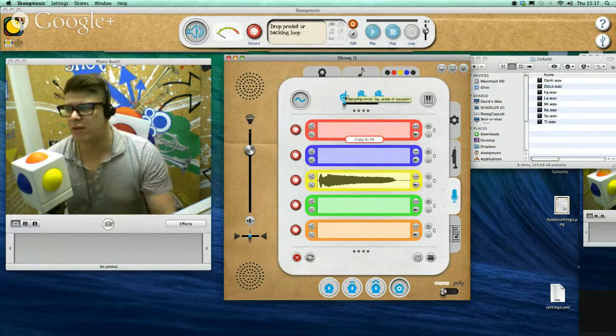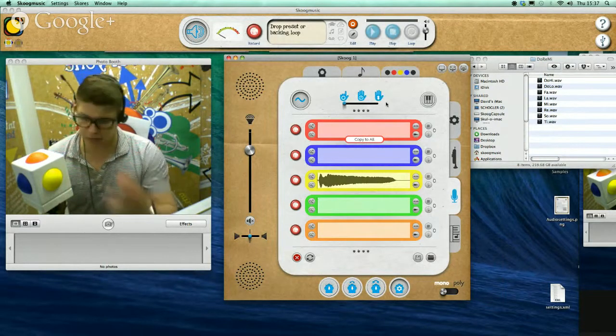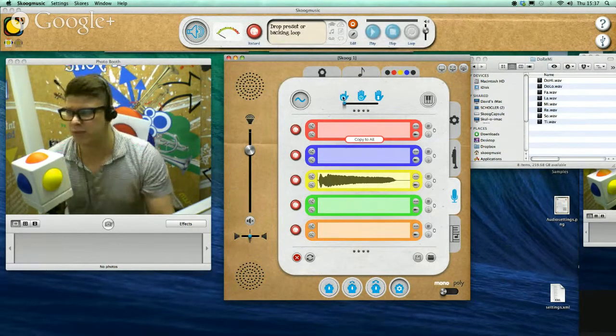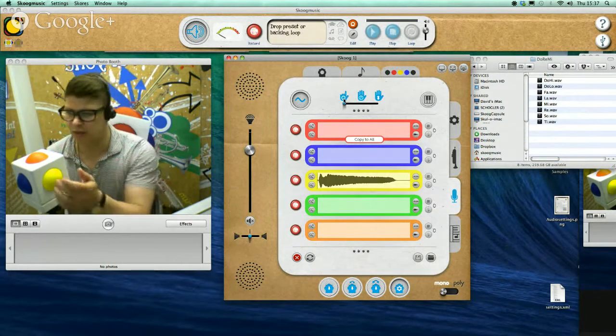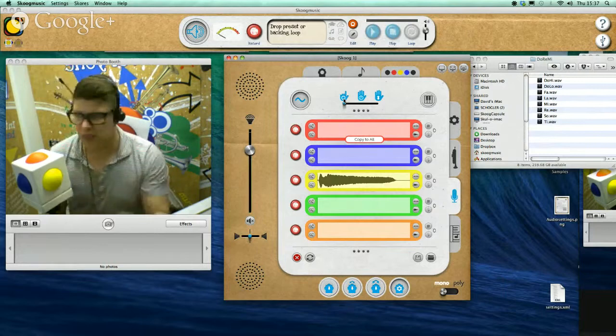Now, at the moment, there are 3 different ways of playing samples with the interactivity of the Skoog device. At the moment, it's on this mode, which is tap, which is just kind of triggering. So I just tap it, it triggers. It is velocity sensitive.